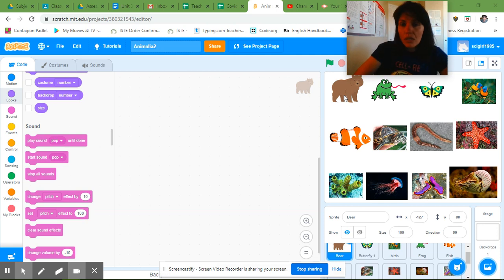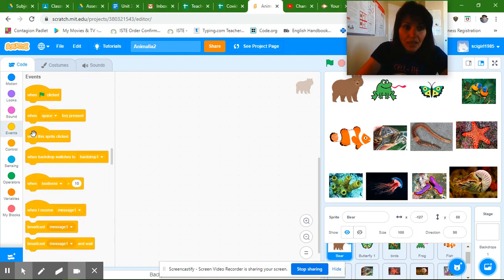So the code that you need for each one of these sprites, I'm going to start with my bear. And I just want to make sure that it's clicked and I can see the bear in the top corner too, and that will tell me that this is the sprite that I'm making code for. So the first thing you want is an event, and for this project, you need to use the when this sprite is clicked. That's what you need to use. So when I click on this sprite, stuff will happen. That's what I want to see.